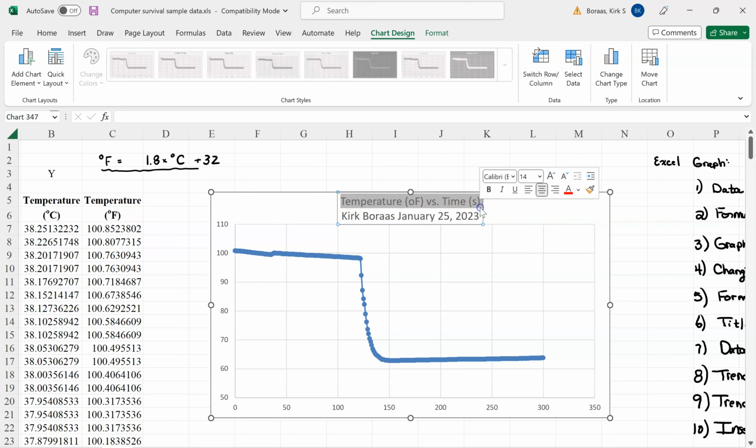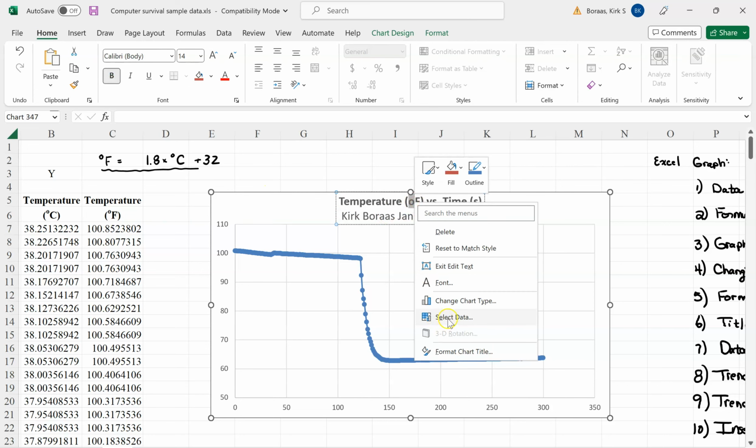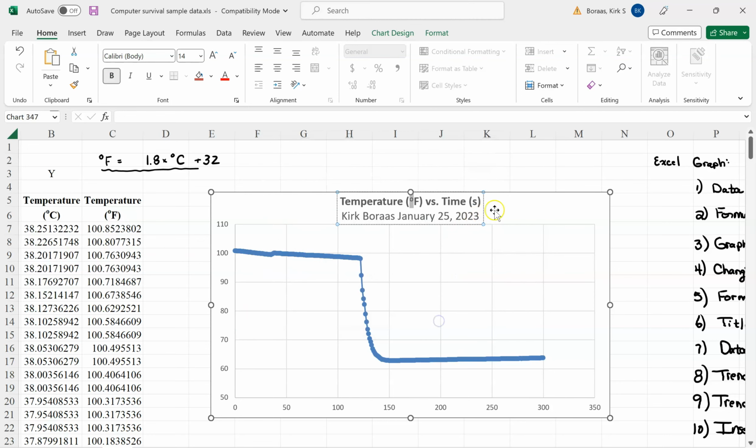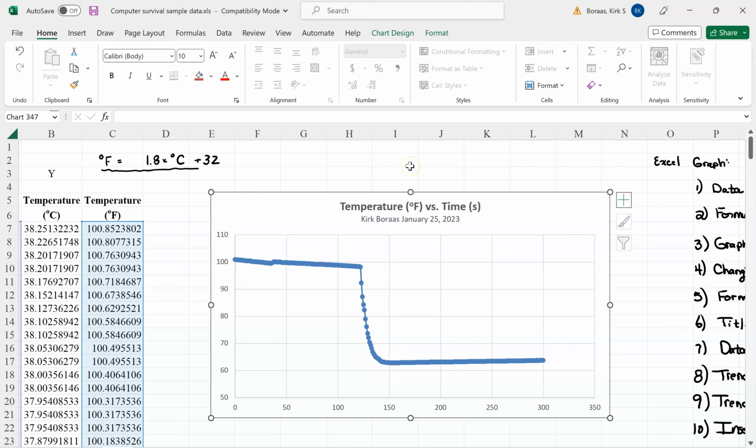I like to boldface the primary title. Let's fix that degree symbol. And I also like to put the secondary title into a slightly smaller font. It's a more professional appearance, and professionalism is what it's all about.